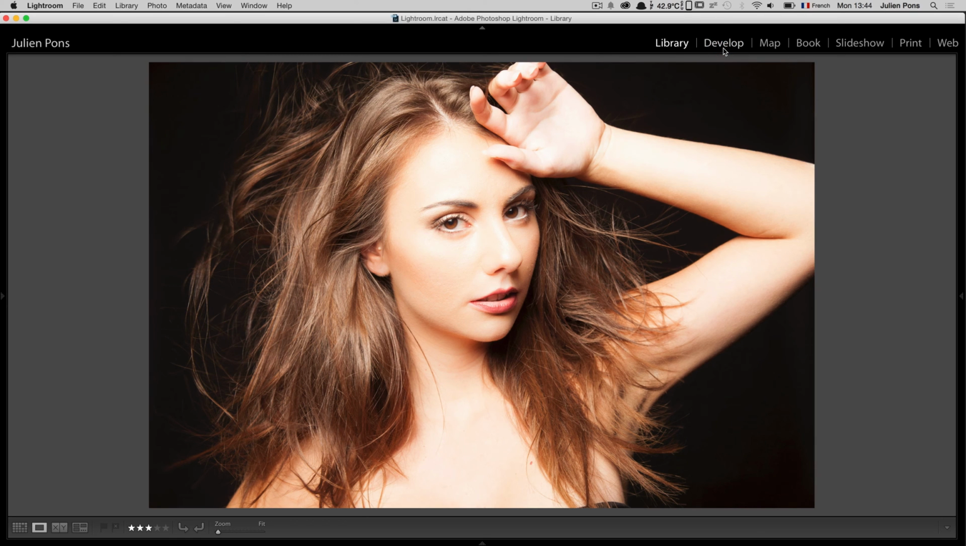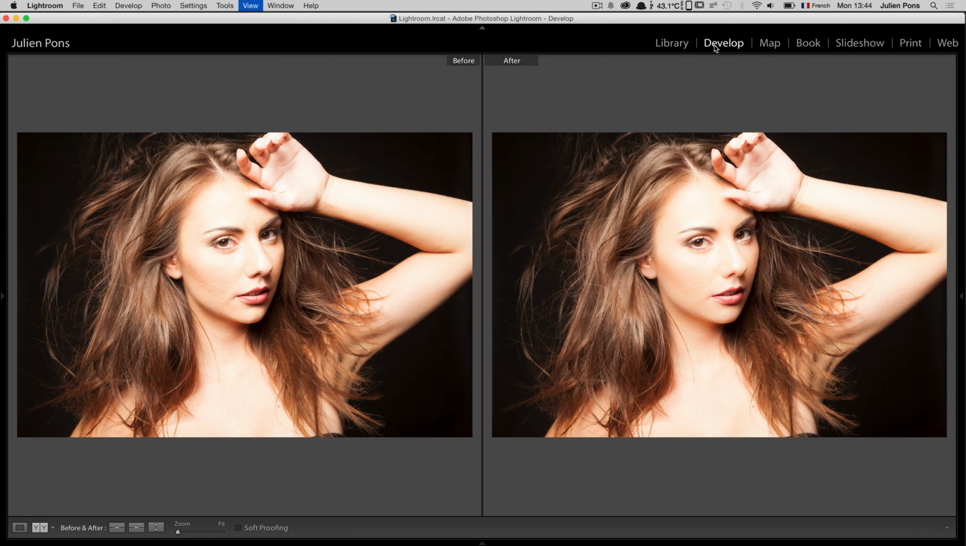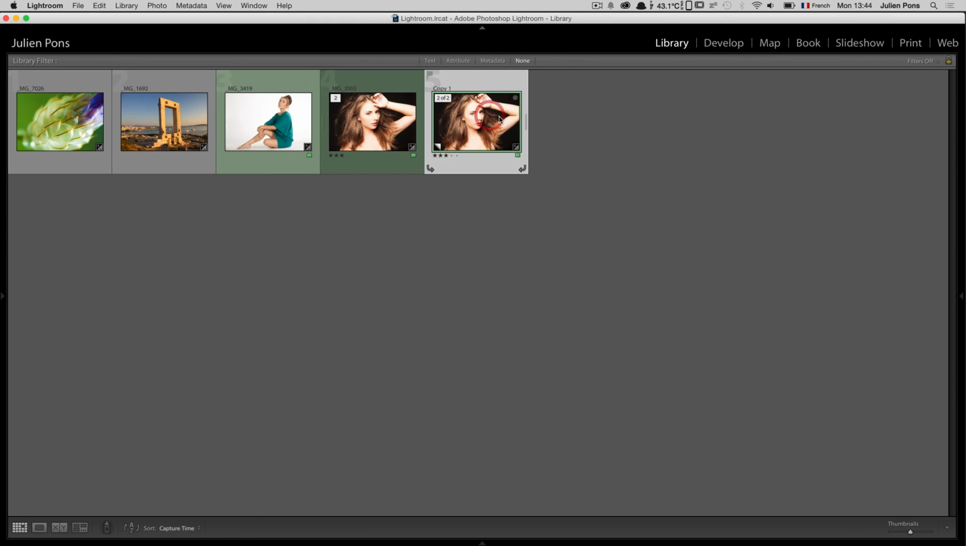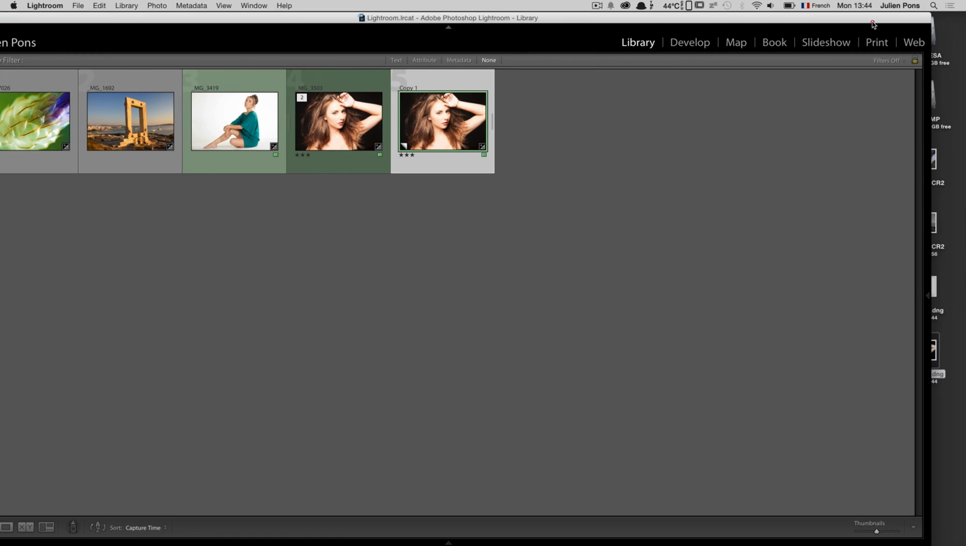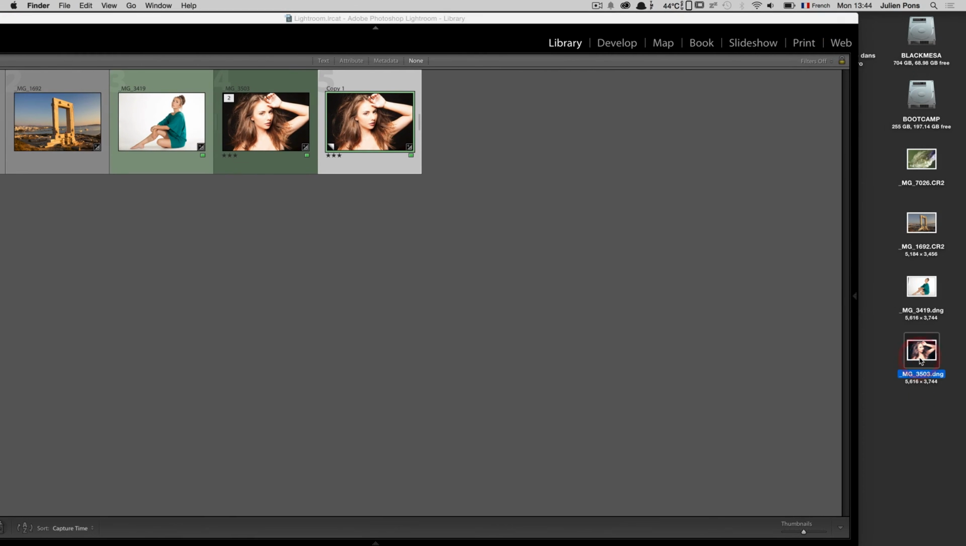If I jump into the develop module, I can maybe show you the before and after depending on when I imported the file. But anyway, here I have duplicated the file, but on the desktop, I still have just one file. So it is very practical because you don't actually physically duplicate the file on the hard drive. It is just one DNG file on my hard drive, but I've got 2 different versions in my catalog.